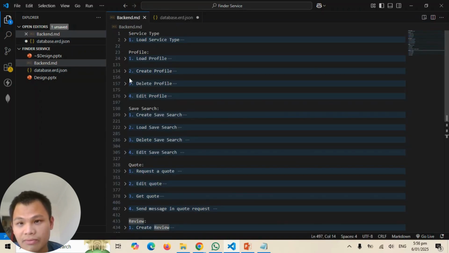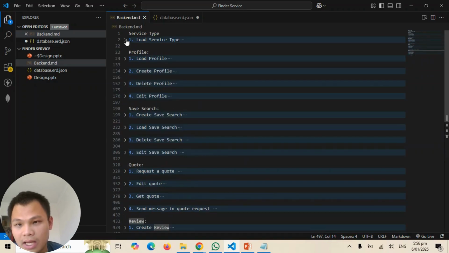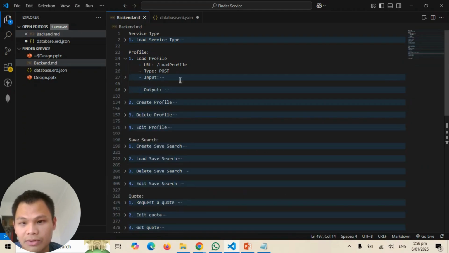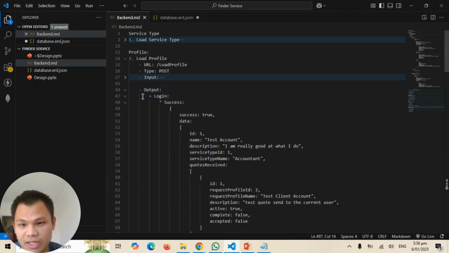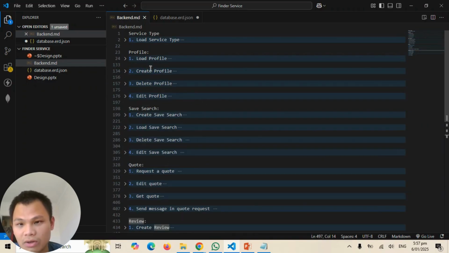And in the back end we also have the service type, so we have a function to load different service types. And in this case it has the input and the output that come out with it, as a plan. So for the profile, we have load profile, create profile, delete profile, and edit profile. These are very similar. It has an input, the type of the thing, and the output, what should be the returning result when you put the input in. So we have success and failure input.